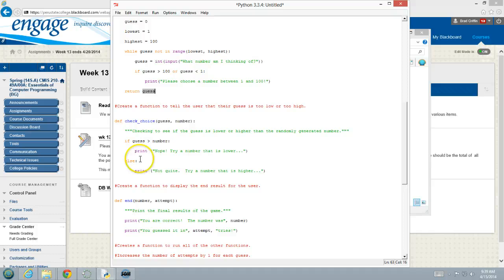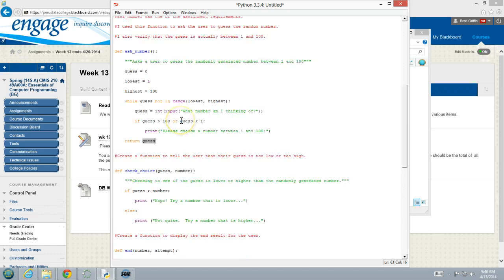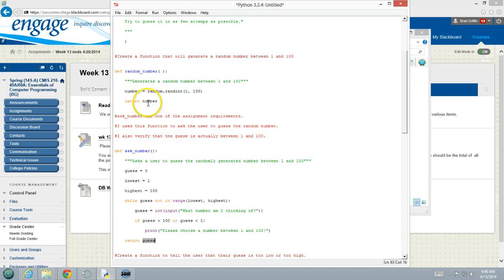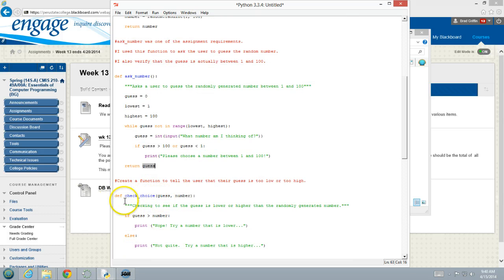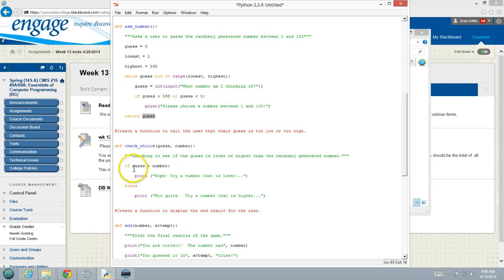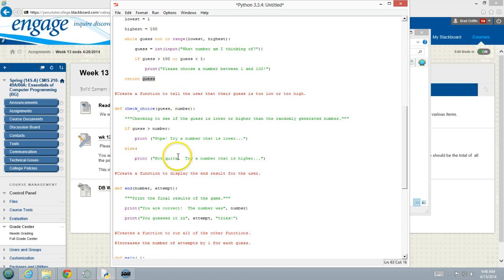Well, here we have our function they broke into called check choice. And so check choice in this particular case takes two values in, guess and number. So it has both this value that's up here and this guess that's right here, and passes them back into this function. And it says, well, if guess is greater than number, nope, try a number that is lower. Otherwise, print a number that is higher.